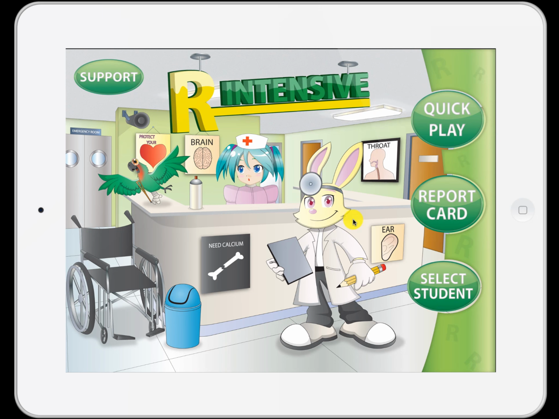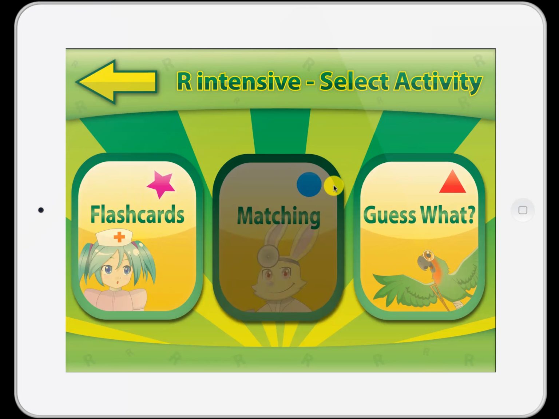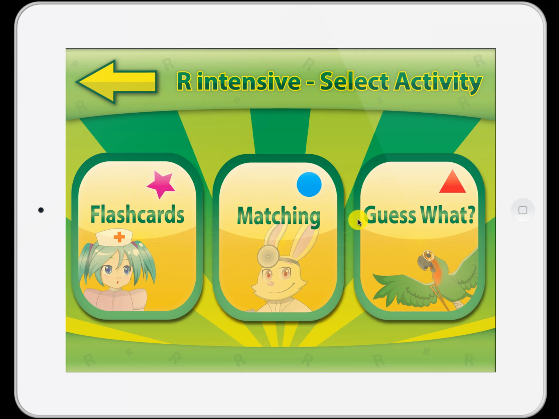This application has more than one activity. I'm going to show you the second activity, which is a matching game.